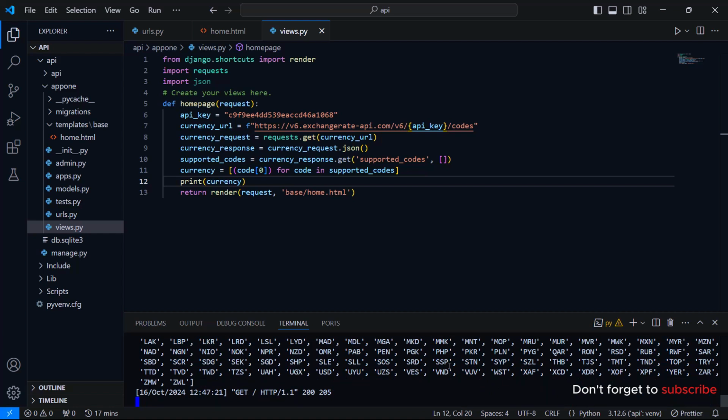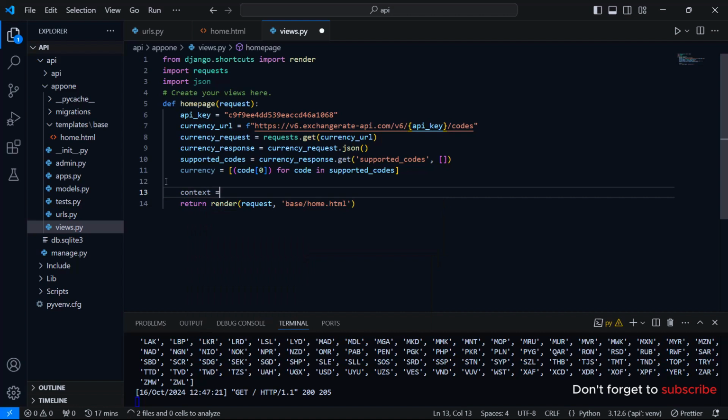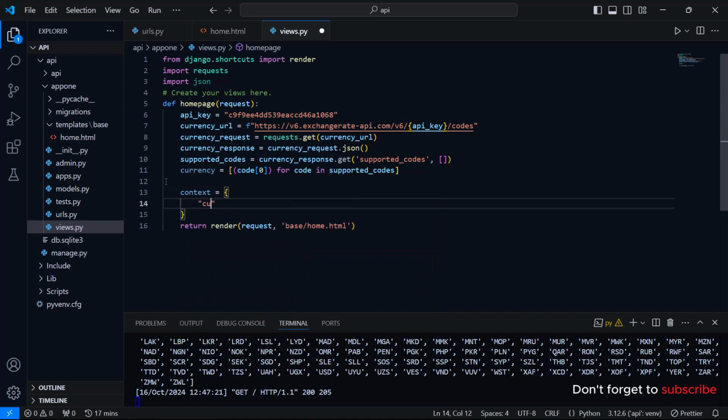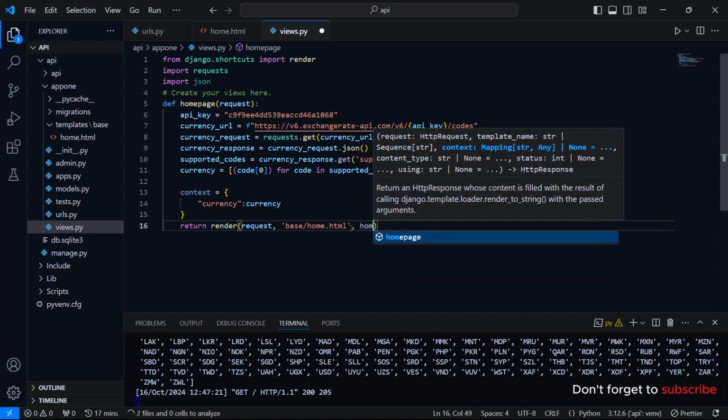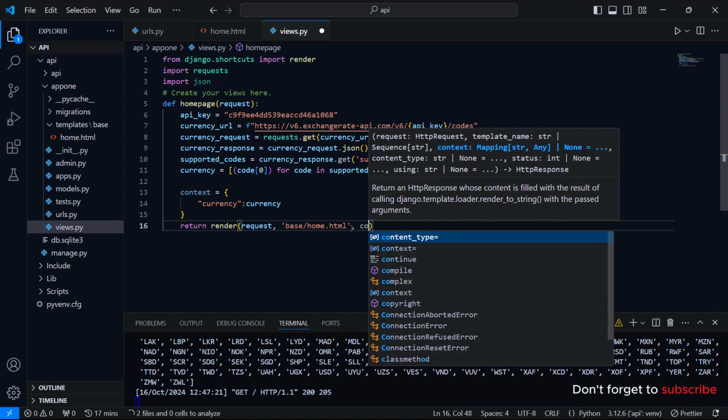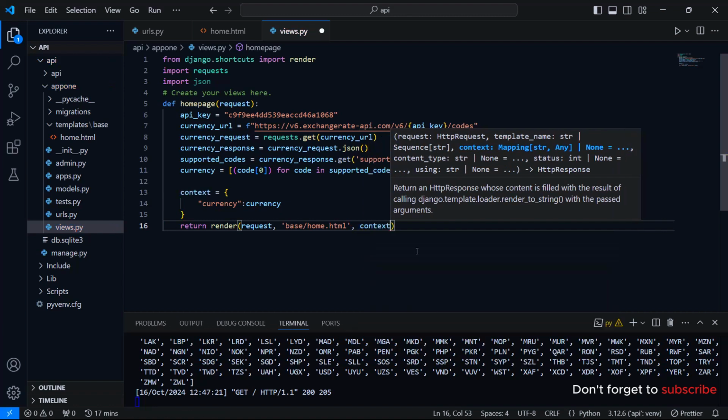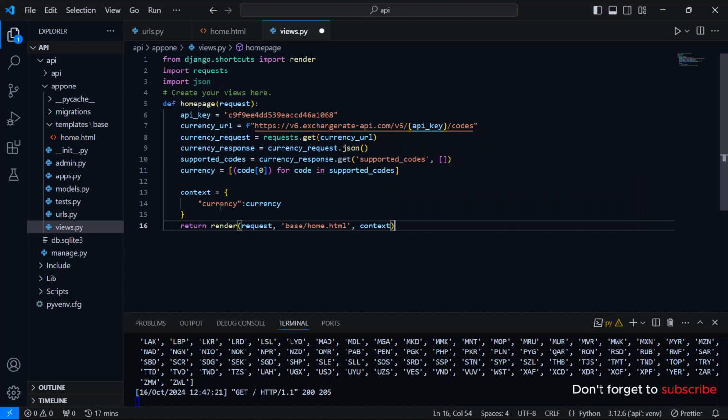So this currency we are going to be displaying in our HTML code so that the user can exchange or convert from one currency to another currency around the world. So this currency, we are going to pass it into a dictionary. So let's create a context dictionary. We are going to pass, let's give it currency. So we're going to pass it into currency. And I'm going to pass in the context to our home.html. We're going to pass the context here. So now, since the context is now in home.html, we can retrieve it now.